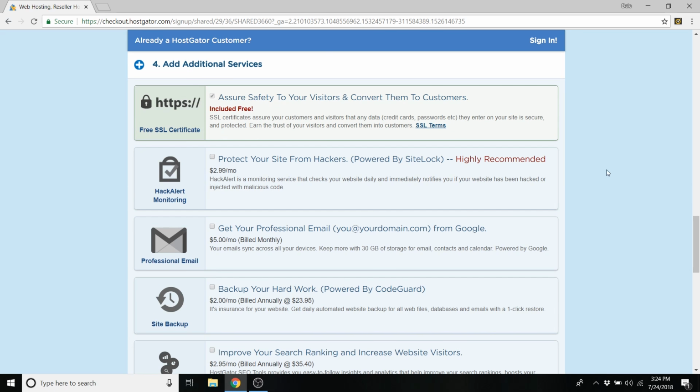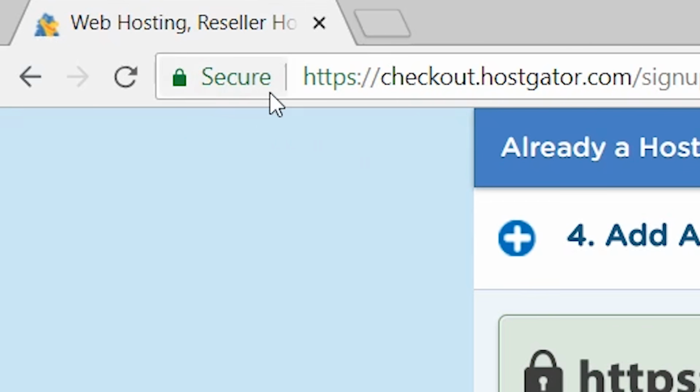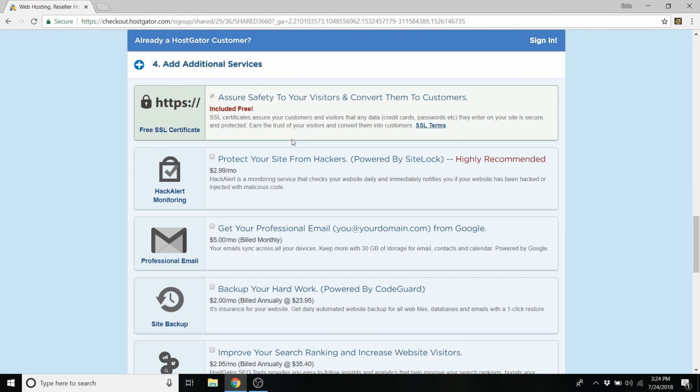Alright, so scroll down and you will see add additional services, and at the top you'll see assure safety to your visitors, and that's included free. This is an SSL certificate, and what this is is this little secure tab up on the top of your website, and it lets people know that this is a safe website. You're not going to scam them, especially if you have an e-commerce website. I highly recommend leaving this checked. HostGator will do it all for you.